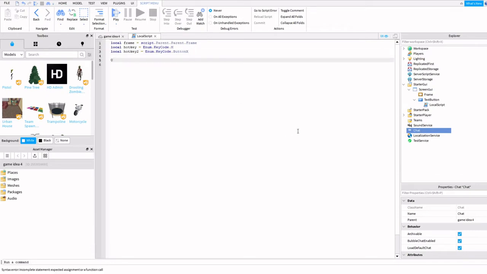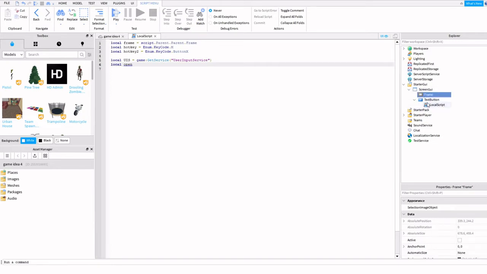Then user input service. I'm going to call mine UIS, abbreviated. And that's going to be equal to game get service, quotations, and then you're going to call it the user input service. And then we're going to have a variable for determining whether, when you hit the key to open up the menu GUI, it's going to open or not. So this will be how the feature opens. So I'm just going to have that equal to false right off the bat.